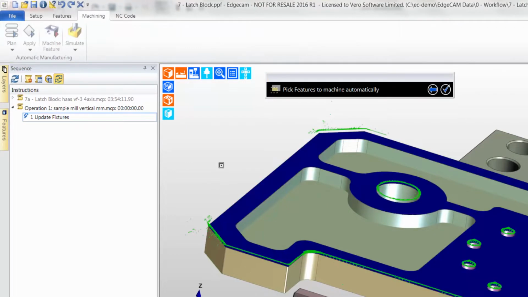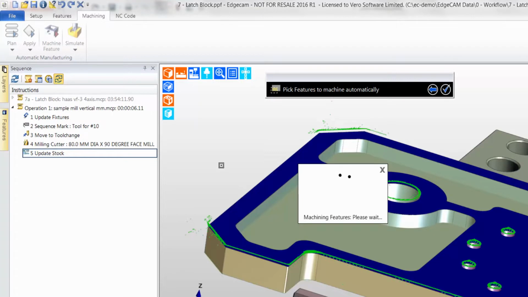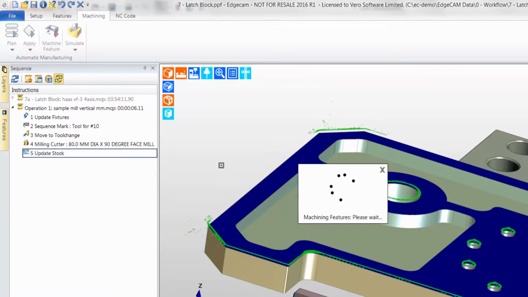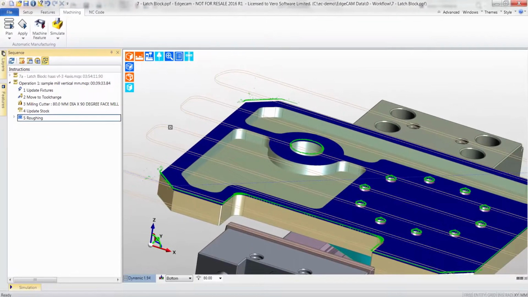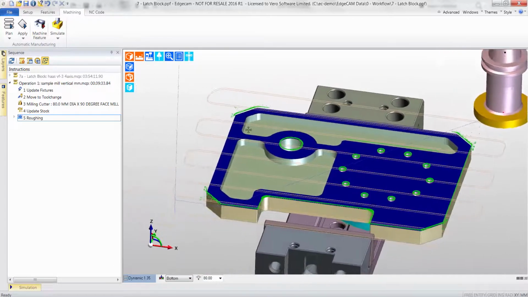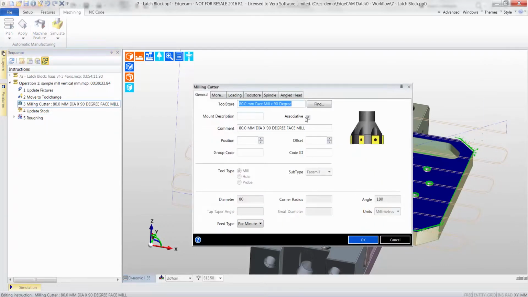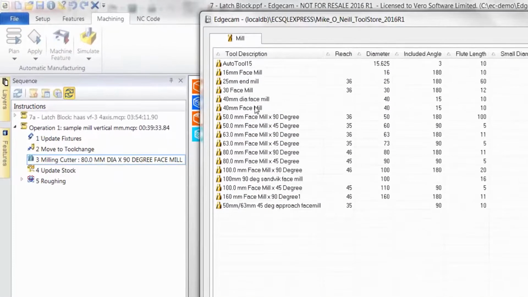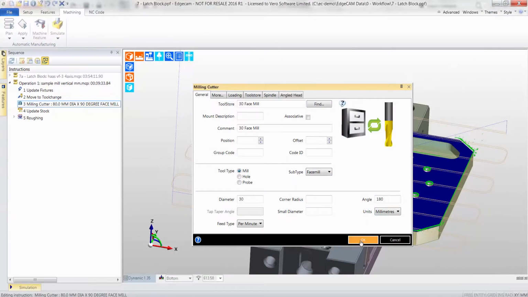You will notice how EDGECAM now creates more automatic CAM instructions in the window. Remember, the CAM data can and will be edited later. Observe the CAM instructions. By default, an 80mm diameter tool has been selected and a lace pattern used during the roughing cycle. However, by double-clicking the CAM instruction, it's easy to change this command. Here we see the full extent of the EDGECAM tool store, and a 30mm face mill is selected instead.